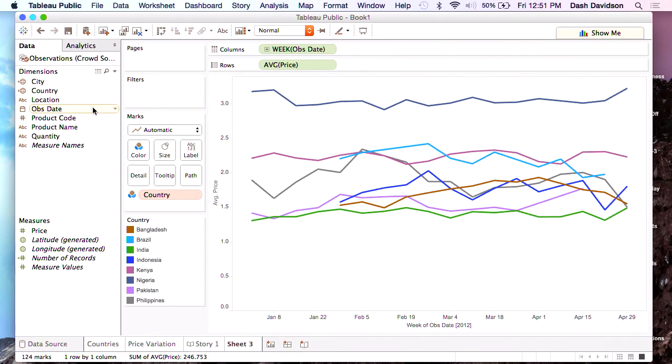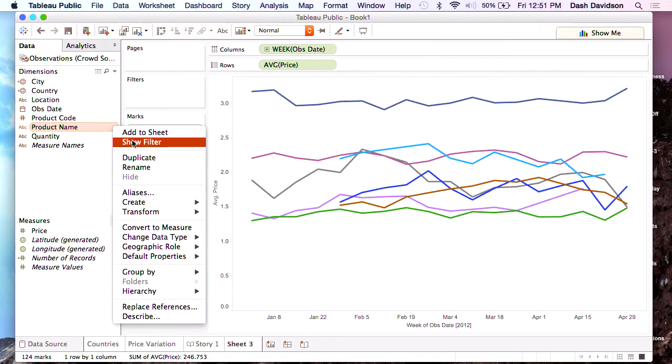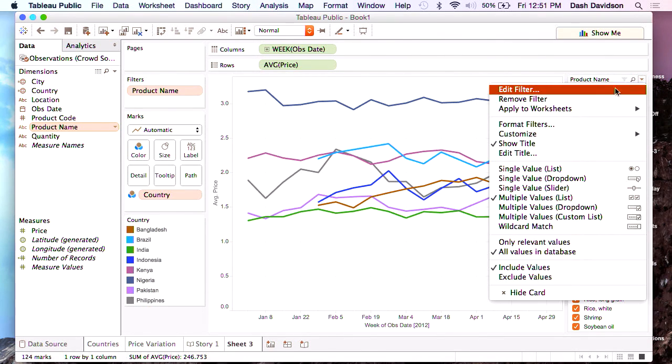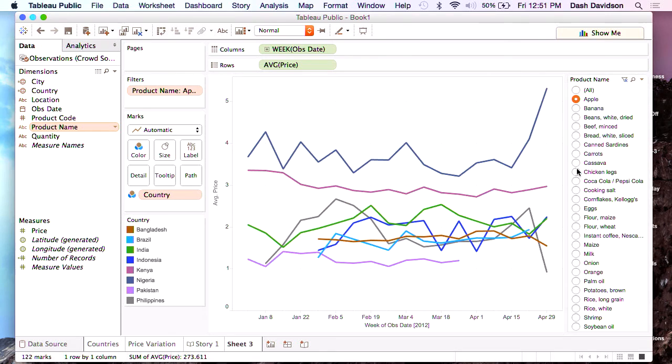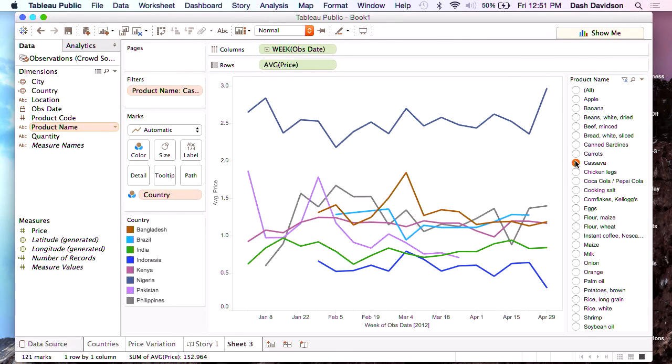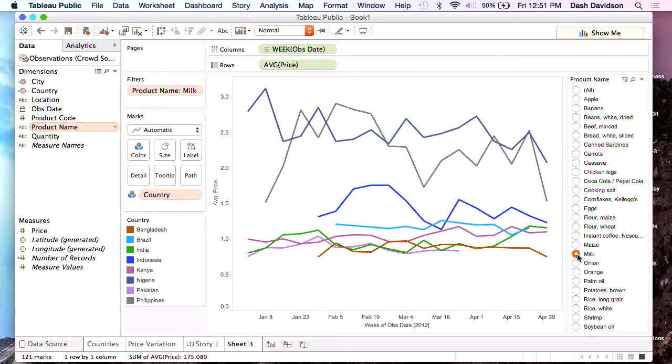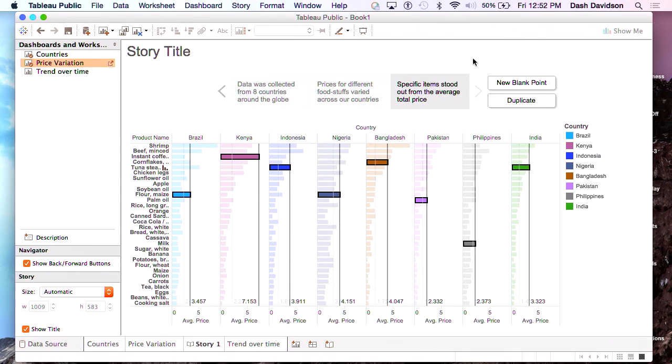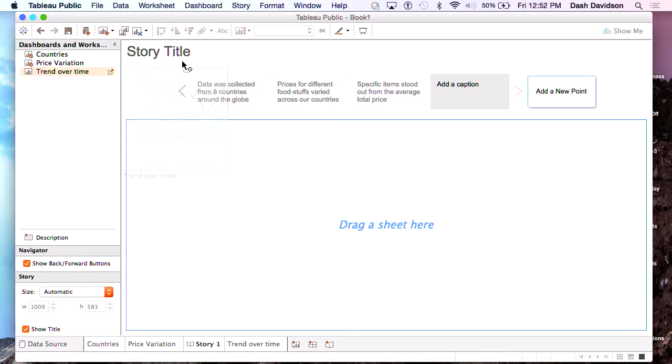And I think it would be cool as well if we could just look at specific food items one at a time. So this is just my trend for apples across the different countries. There's bananas, here's cassava, here's milk. So milk looks like it saw a dramatic drop in the Philippines. So I'm going to call this my trend over time. And so now I'm going to add that to my story.